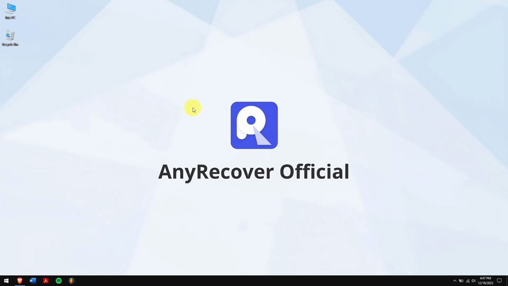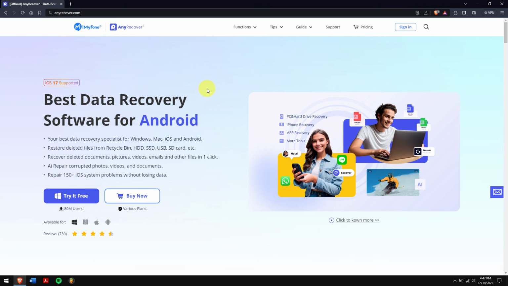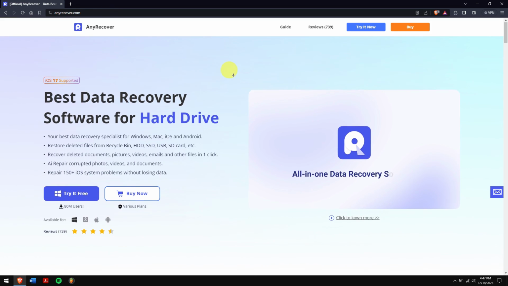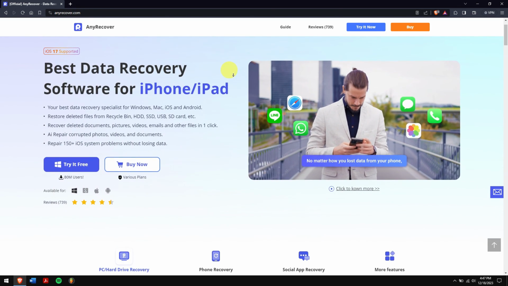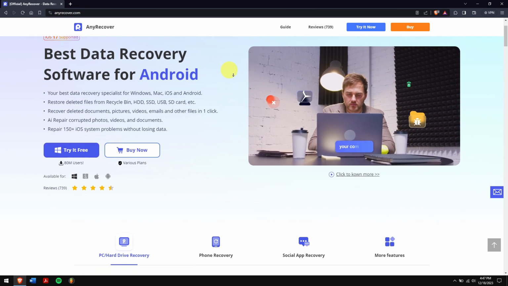Well, in this way, you can easily restore deleted WhatsApp messages without backup from iPhone and Android. Make sure to follow each and every step carefully to avoid any errors, and still, if you have any doubts or questions, then feel free to let us know in the comment box down below.